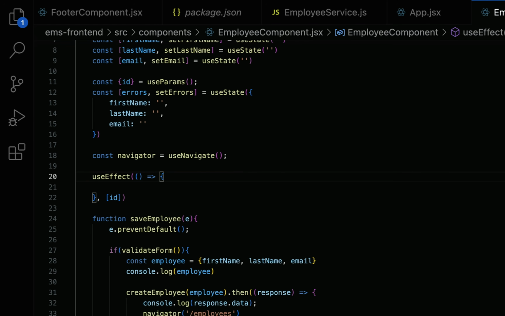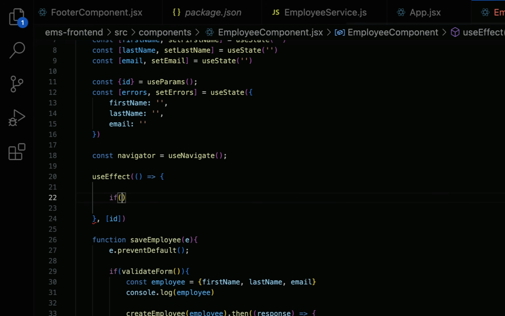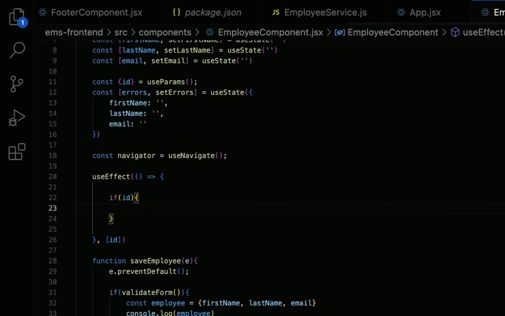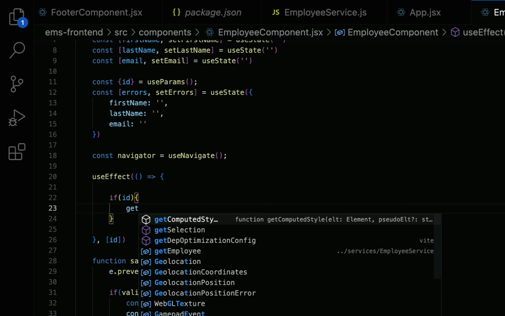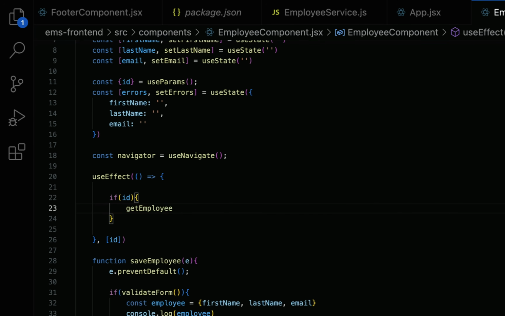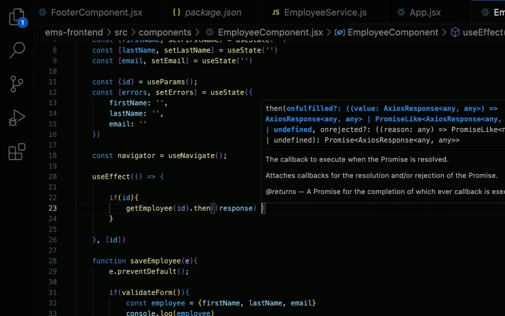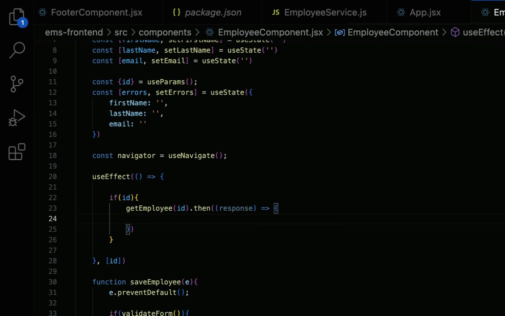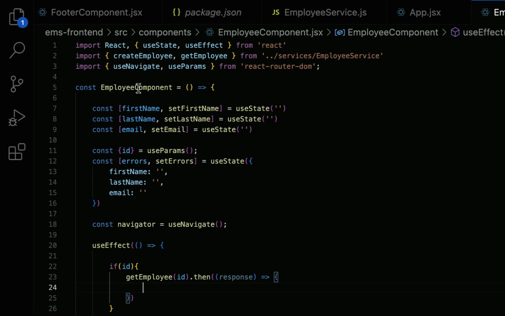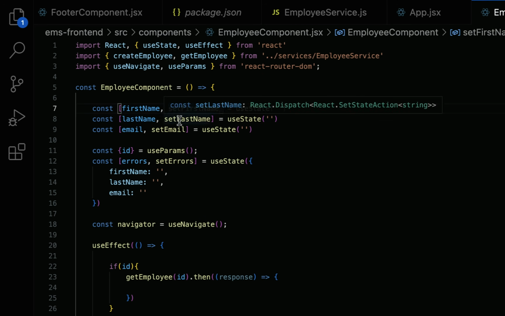Okay, perfect. Next, within the useEffect hook, let us write the logic like if id is present, then we'll populate the update employee form with the response of the REST API. So here just call the getEmployee method from the employee service, and then pass the employee ID as a parameter to this method, and then call the then method, and then the response object, and then an arrow function. So next we have to set the data from the response to these state variables. For example, here we have state variables like first name, last name, email, and we have to set the data to these state variables using the respective methods.